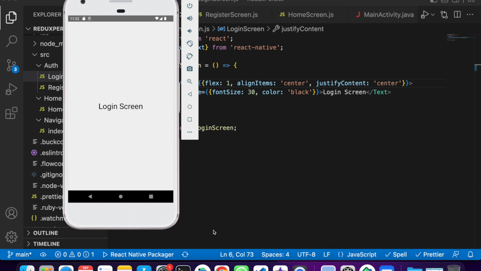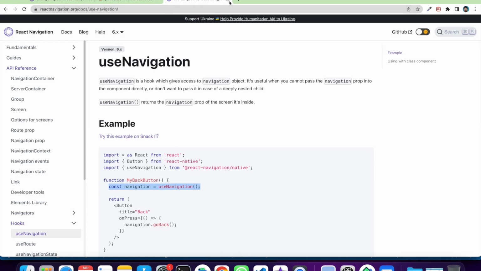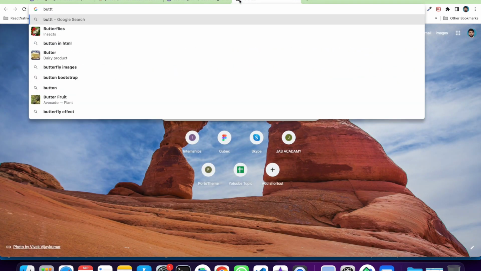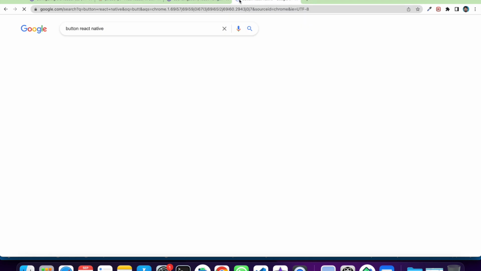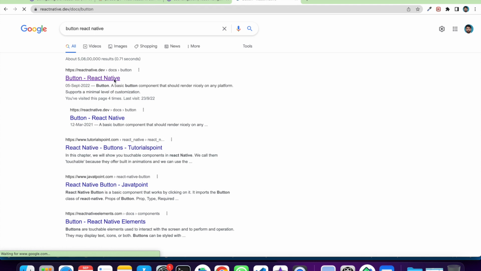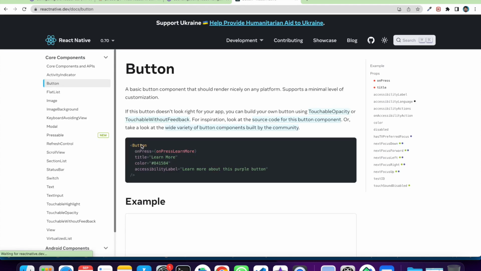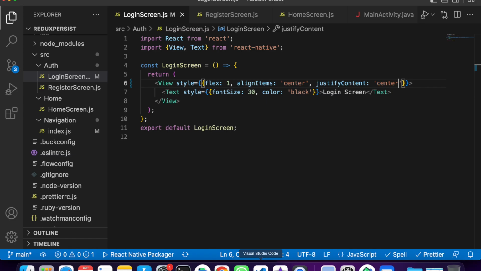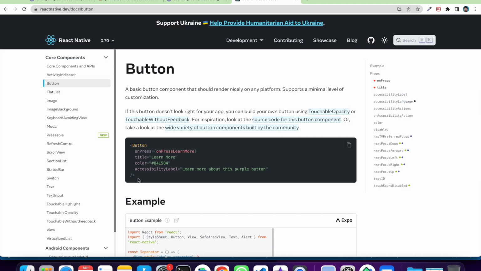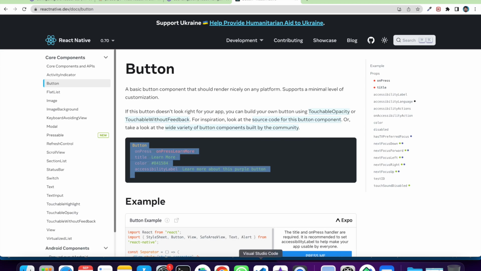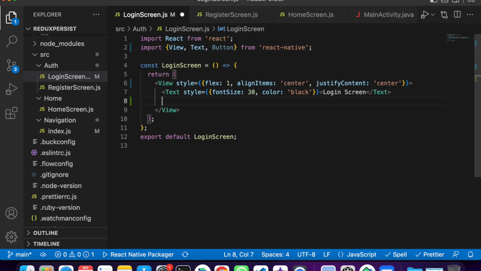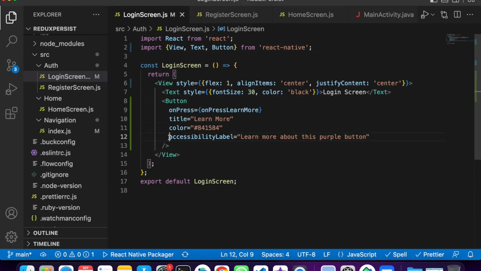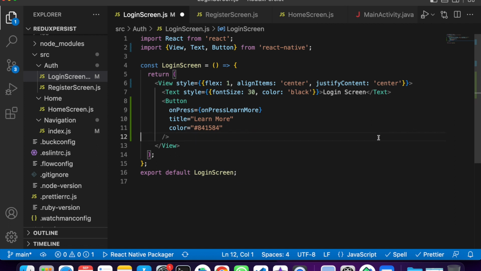Now what we need is the button, right? So we can just go into the button documentation of React Native, button React Native. Okay, just click here. You can see the button. I'm just copying this button to here. Okay, so I'm going to paste this button. After this, we can also remove this accessibility label, and we can make this as register.